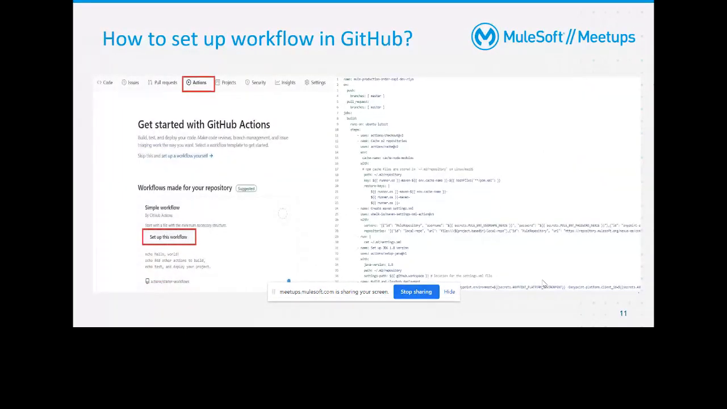Okay, so how do we set up this workflow in GitHub? In our GitHub we have an option named the Actions tab. We have Code, Issues, and here we can find the Actions tab. When you click on this, you have an option to set up this workflow. Then you will get a YAML file with some initial code, where you can edit that code or write it yourself also. This is the code which we write in the workflow.